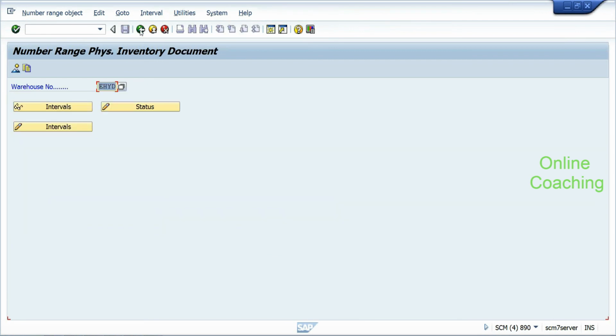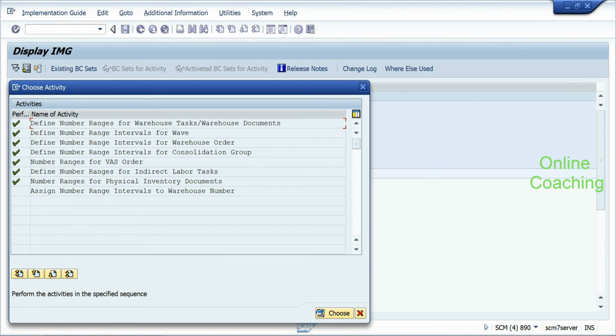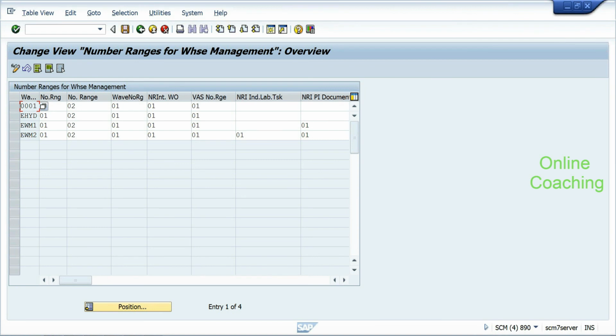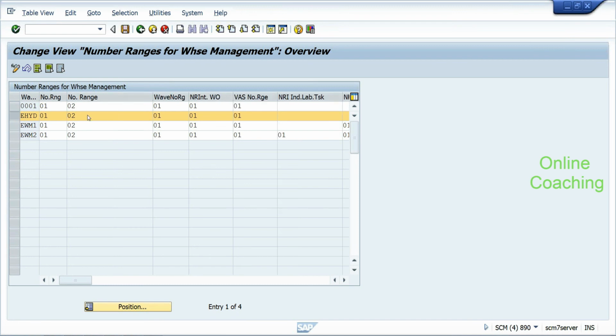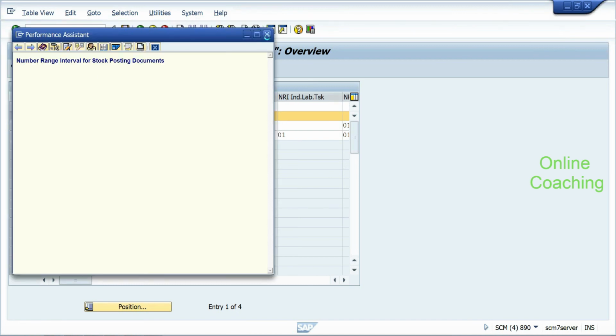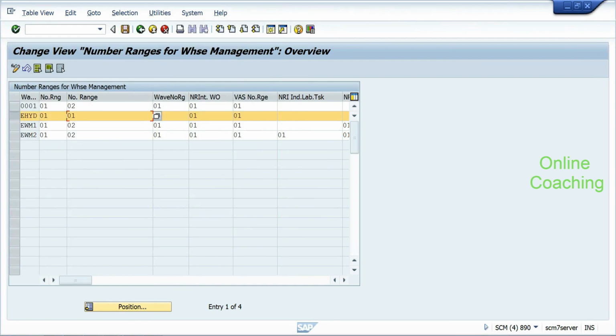That's fine. Now, assign the number range intervals. Now you can see, for the EHYD, what is this number range? I think this is the external number range. I think we did not define it anywhere. The number range for the stock posting is 01 only. All on 01.